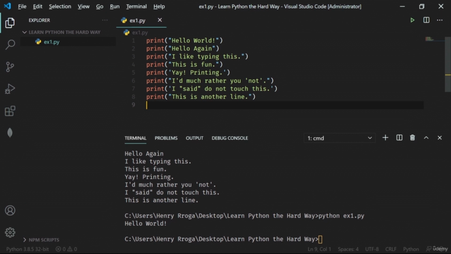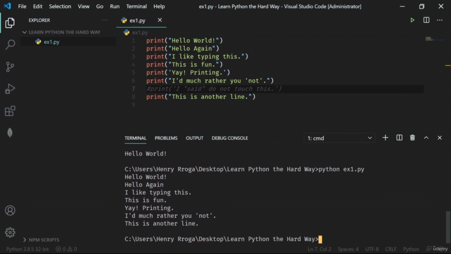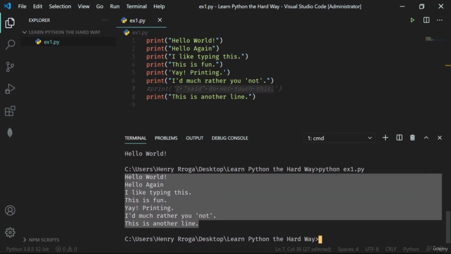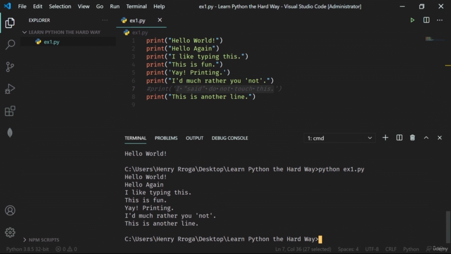The last drill asks us to put a hash sign before one of the lines and see what it does. I'm randomly putting it at the beginning of the 7th line, and we can immediately see that our editor grays the line out. I will save the changes and execute the script. All the lines are printed in the terminal except the 7th line, the one that has a hash sign. Our conclusion is that the hash sign makes Python ignore a single line of code.